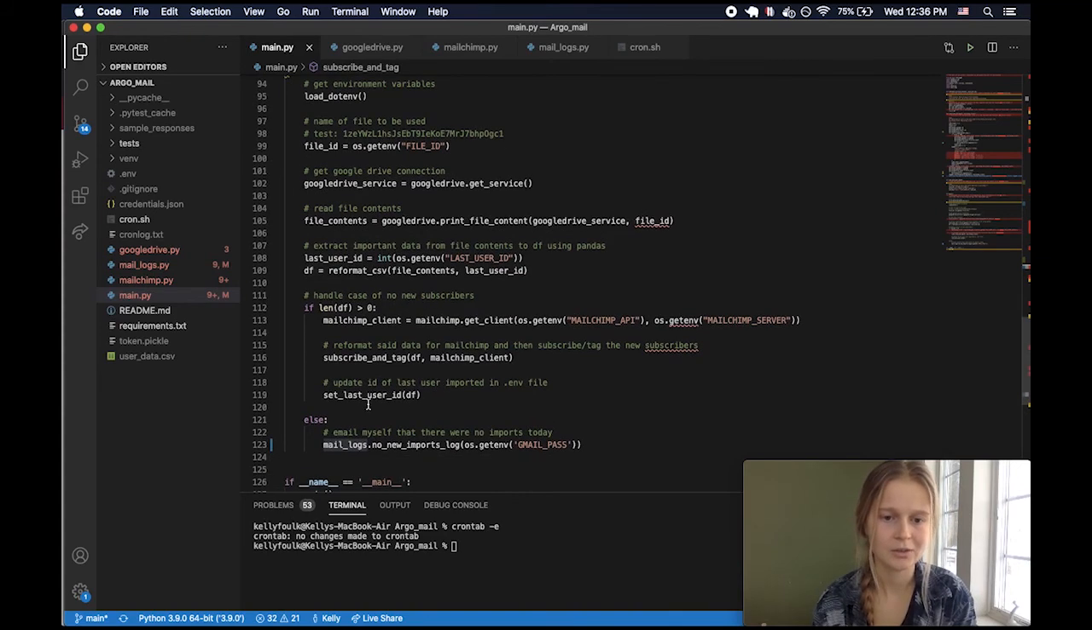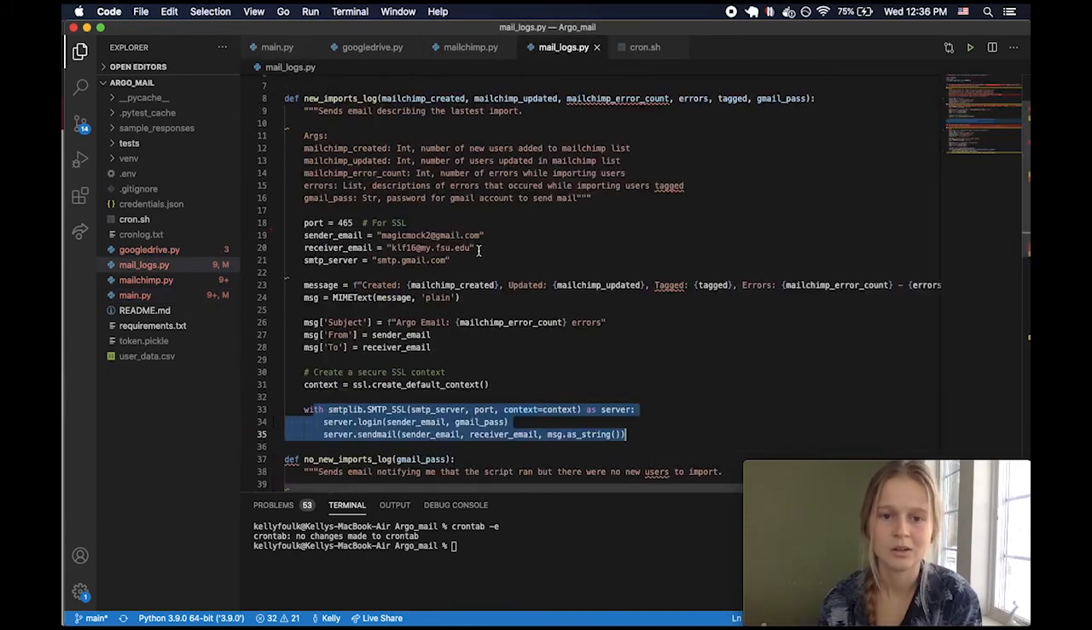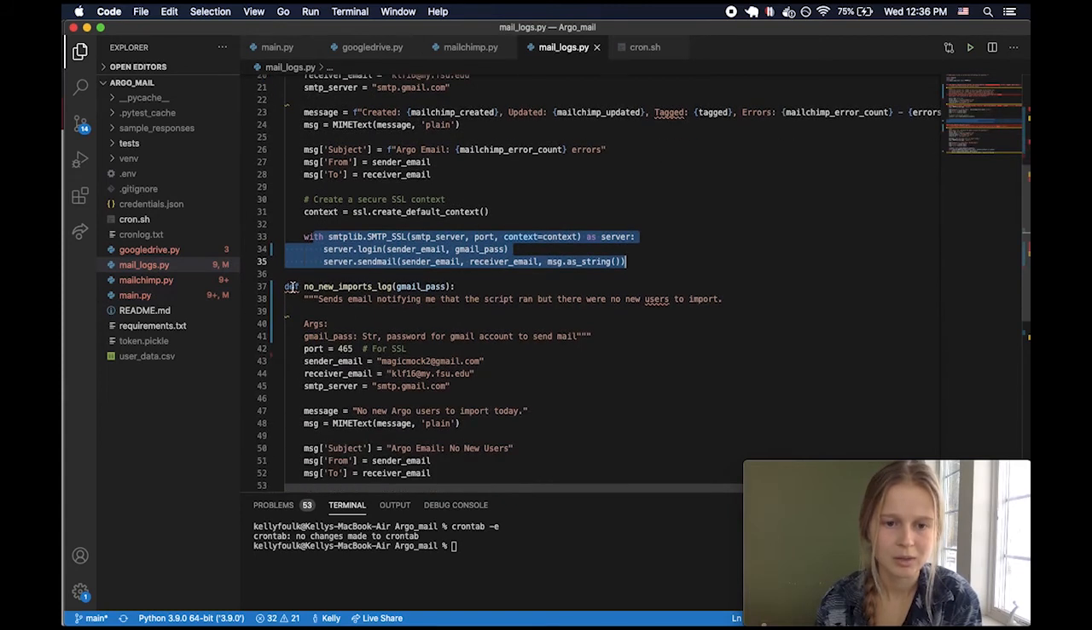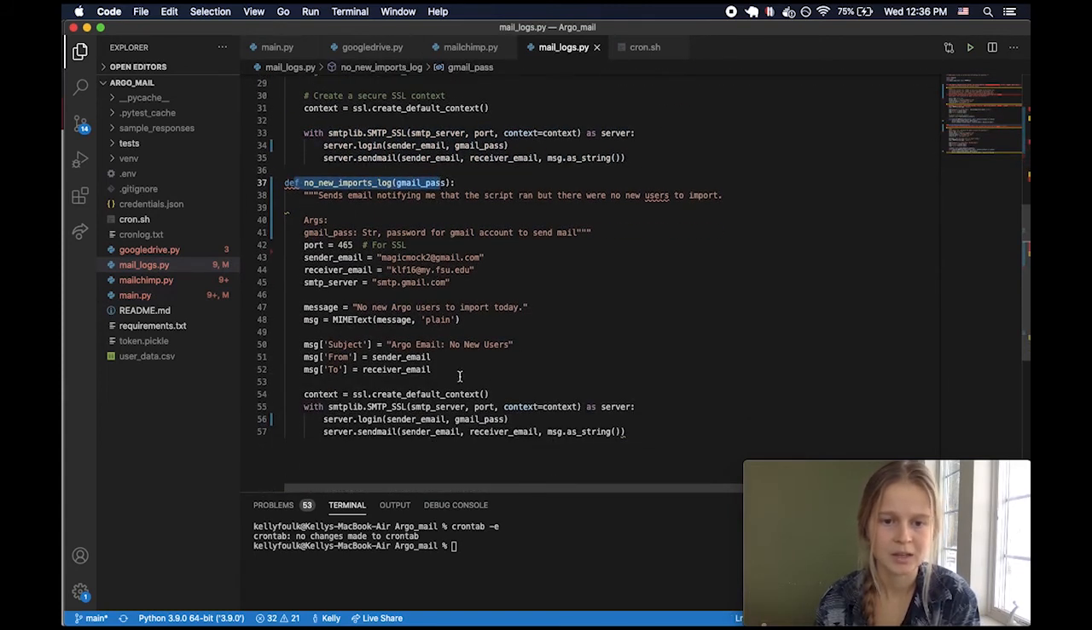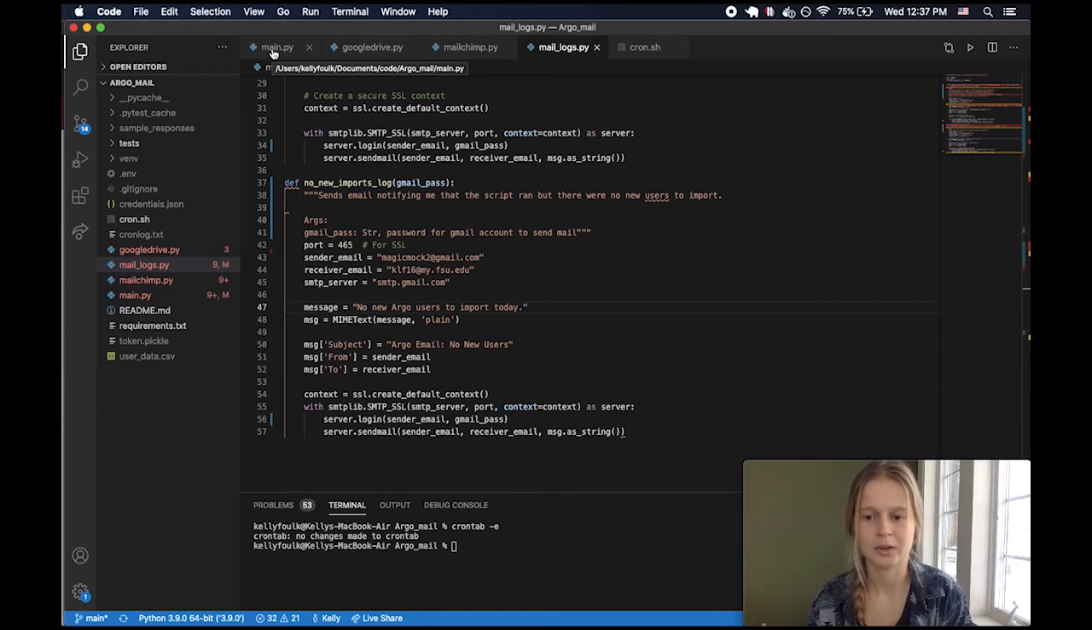If there are not new users, then this part runs, which just sends me an email that says there were no new people to import to the MailChimp audience, which is another email defined right below. It just has for a message, no new users to import today. That way I know the cron job ran, because currently I have it set up so it only runs if my computer is actually in use versus asleep or turned off. So I just want to make sure it's running. I have that little reminder in my email like, okay, everything's good.